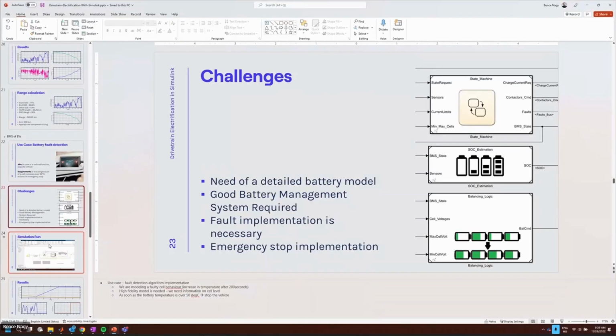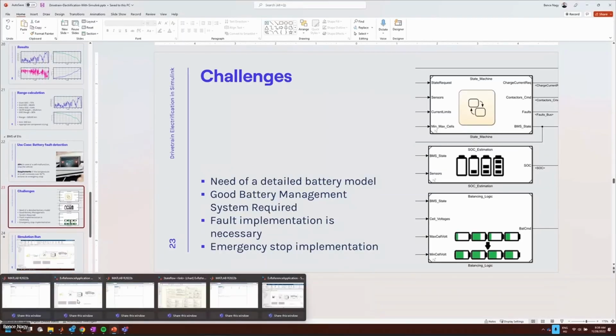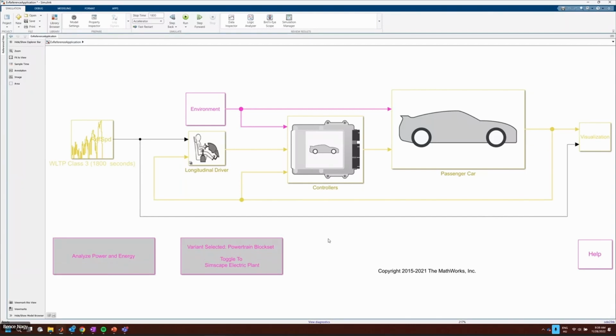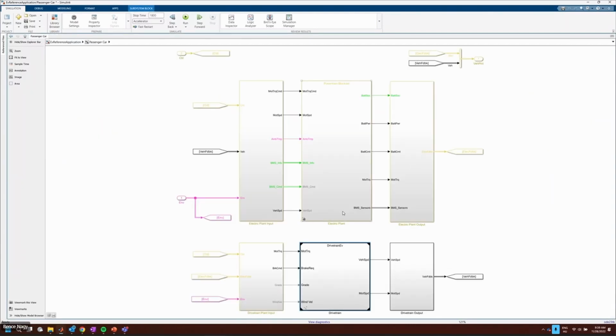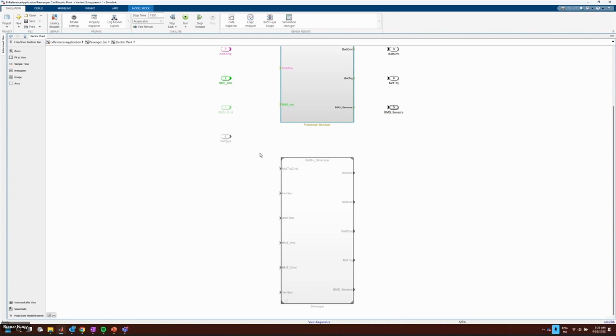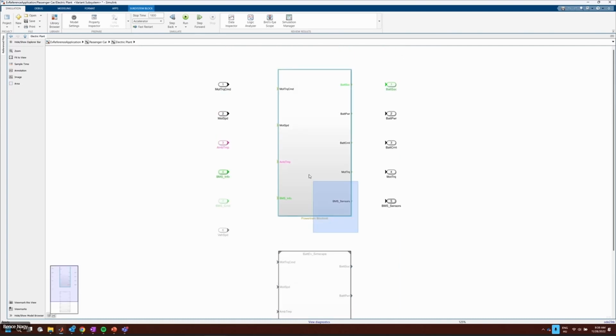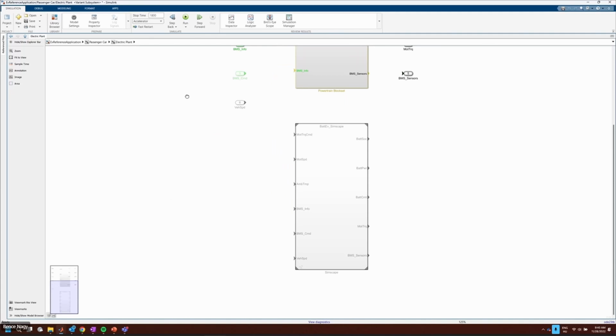So let's jump back to the model and let's see how we can change the model itself. You can see that in the passenger car for the electric plant, we have one Simscape model pre-configured and one Powertrain Blockset. We've been using this Powertrain Blockset until now, but this is not detailed enough for our second use case, and we will need to activate the Simscape model.